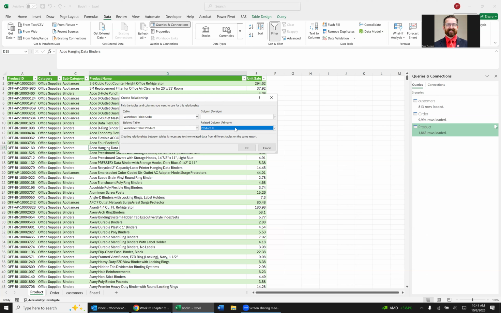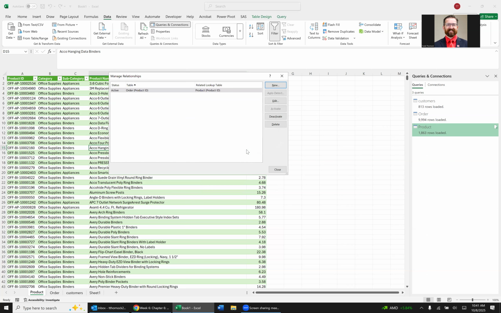Product ID is the primary key of that table. And we can see product ID is also in the orders table, and that would be the foreign key. So this is important. Take a look at it and then click OK. And it should establish those relationships right there. And so you can see we have a relationship established there.